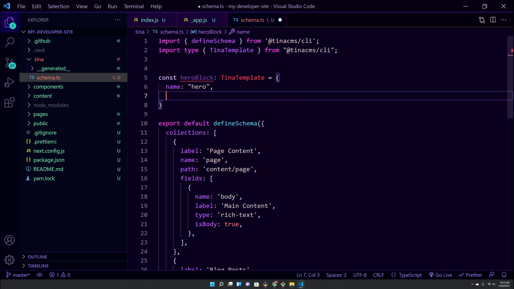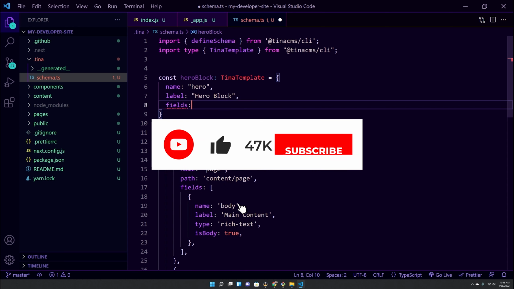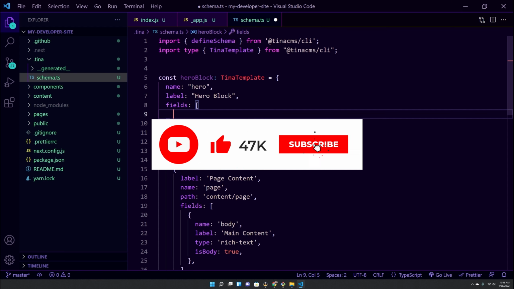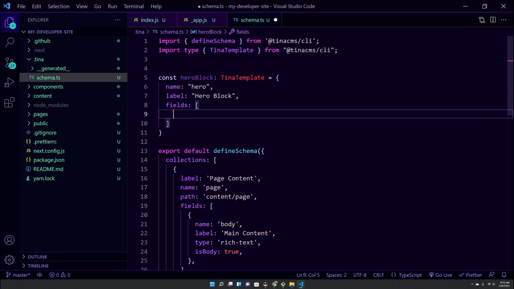Then we're going to give it a label, and we're going to say hero block. And this label is what the user sees when they're trying to add these. And then we're going to add some fields. And our fields are everything that we want to be able to retrieve through the GraphQL layer and also edit.